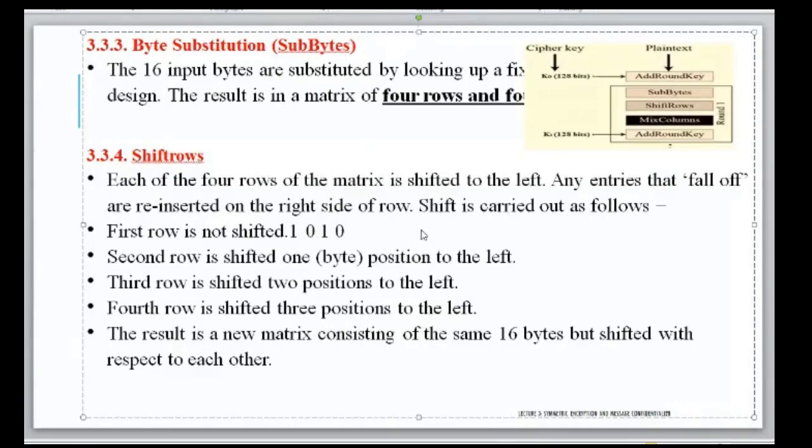Shifting means 1 bit I'm going to shift to the right, so the 0 will come first. 0 will come first, then 1 0 1. I shifted like this; this is called shifting 1 bit. Then again I'm going to shift this towards the right, so the last one will come first. So 1, already we have 0, then 1, 0. This is shifting.